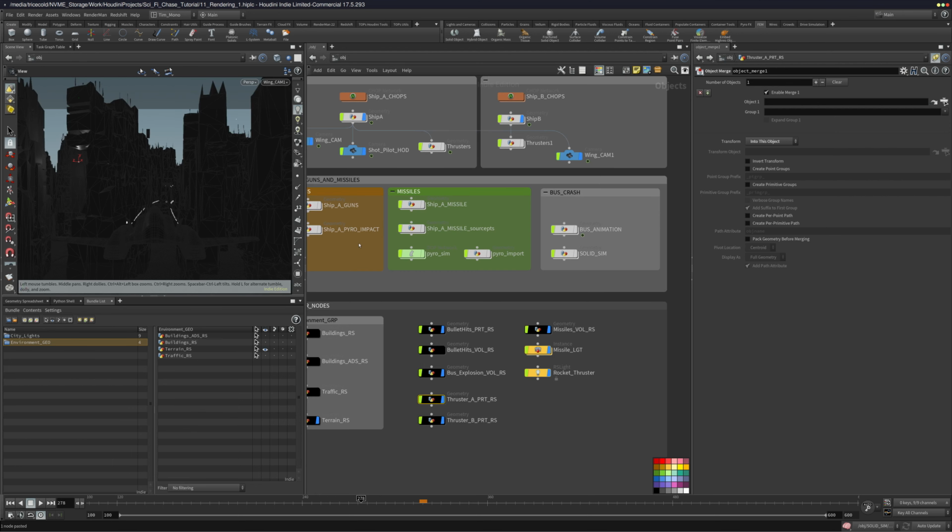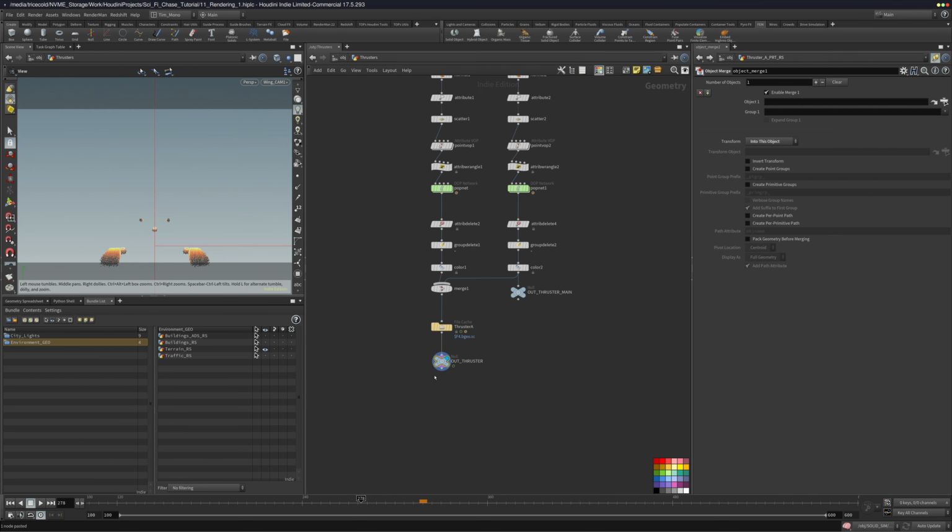This is thruster A, so thruster A is here. You go in there. Thruster B, object merge, lock into this object. Let's find our thruster B is here. That goes in there. So that's ready as well. And finally, we can call this the effects.